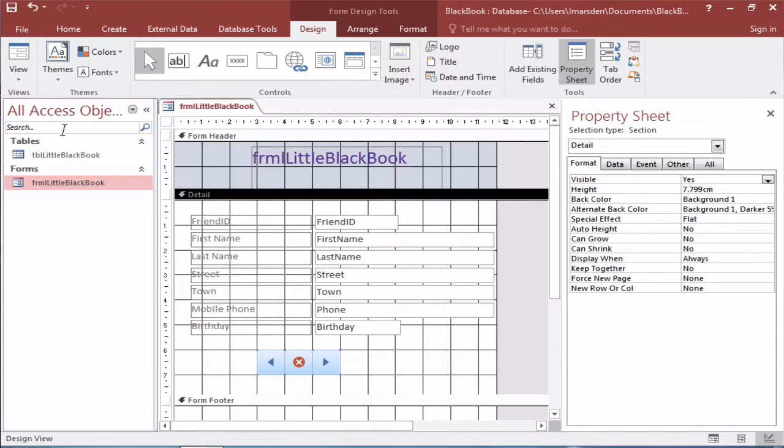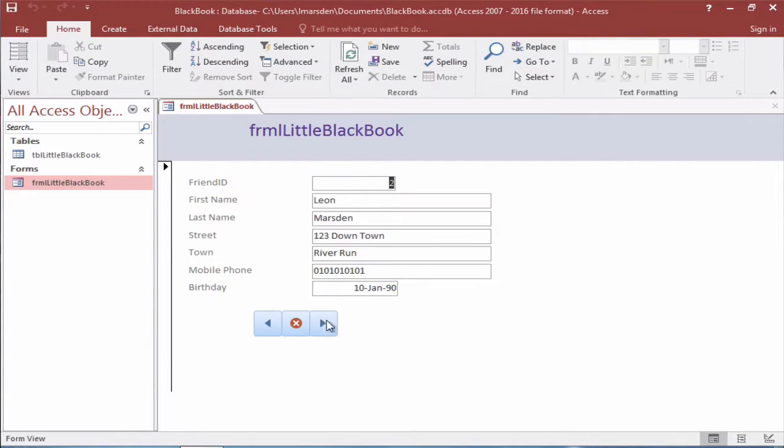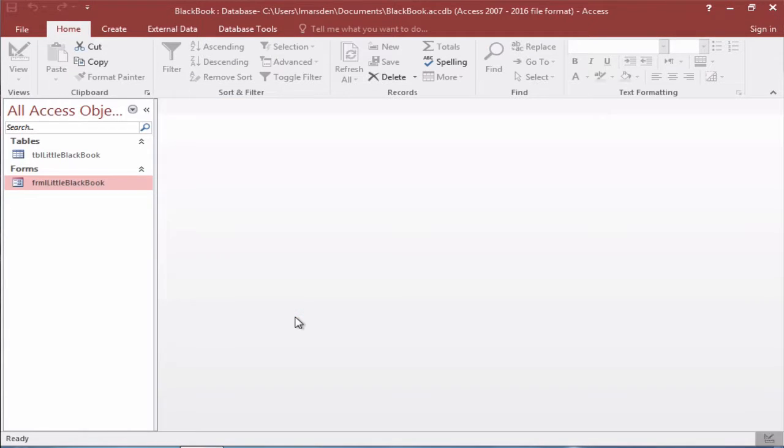And now when I save that and go into the view, I now have forward and back and also a close. So that's how we can control the navigation of a form and remove Microsoft's default navigation. This way you can actually have more control over if they're an administrator and can delete, or if they're just a guest and just viewing.